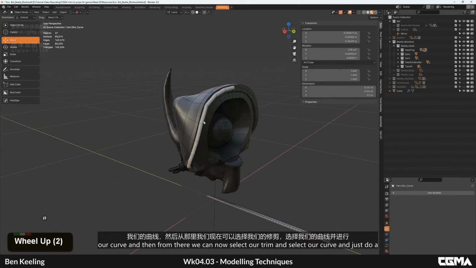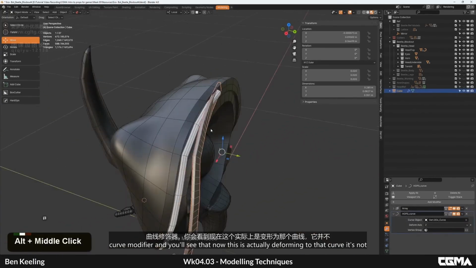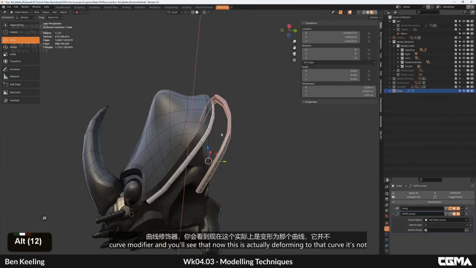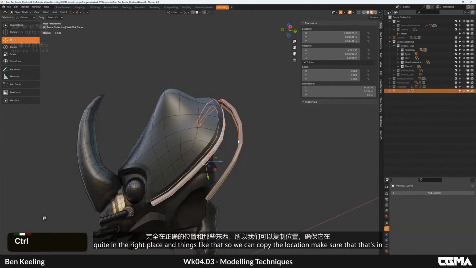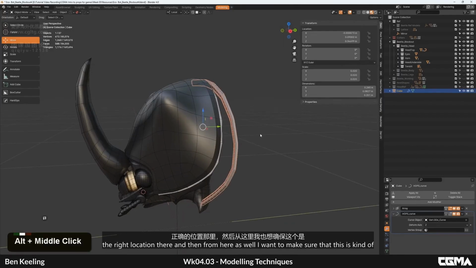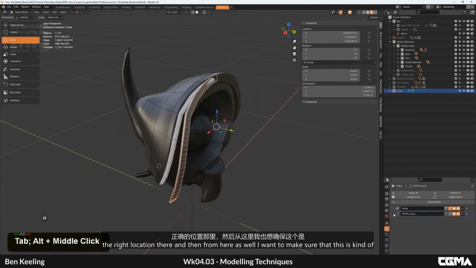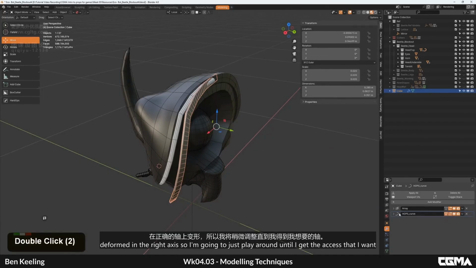And then from there, we can now select our trim and select our curve and just do a curve modifier. And you'll see that now this is actually deforming to that curve. It's not quite in the right place and things like that. So we can copy the location, make sure that that's in the right location there. And then from here as well, I want to make sure that this is deforming in the right axis.